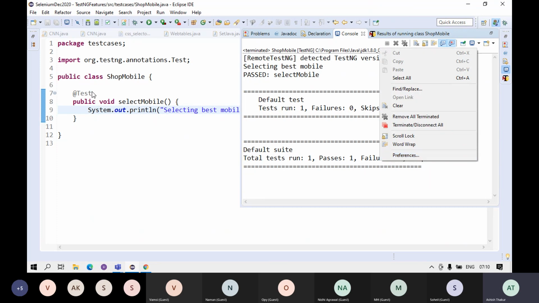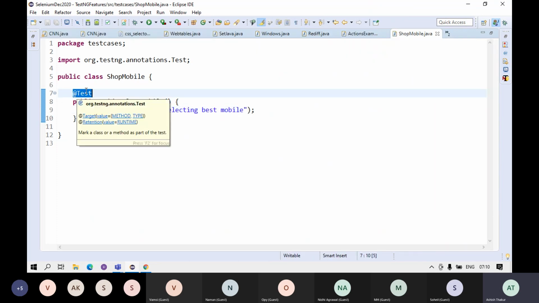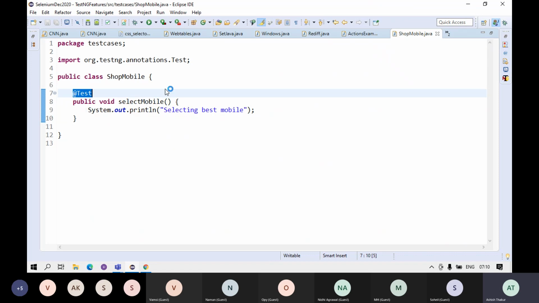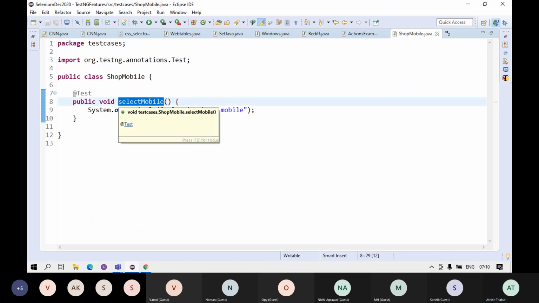So basically it represents this annotation. It represents that this particular function is your test case. There is no main function. Directly the control comes into the at the rate test annotation of the class.